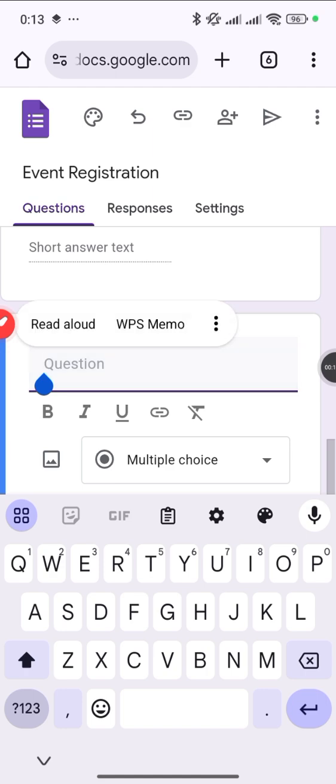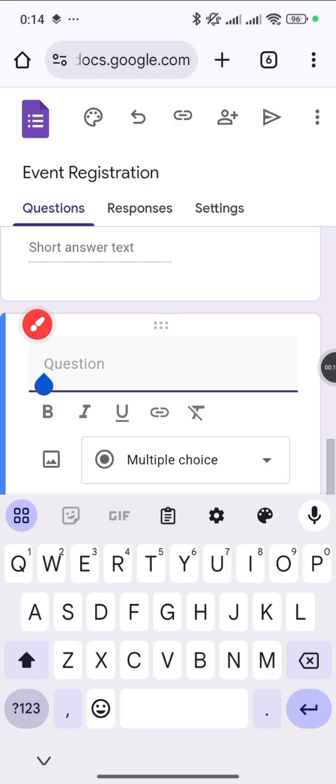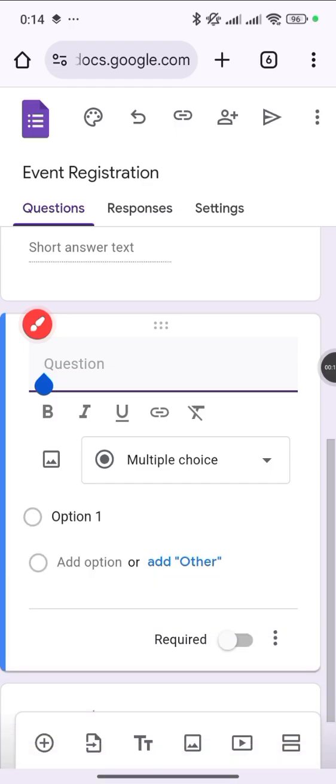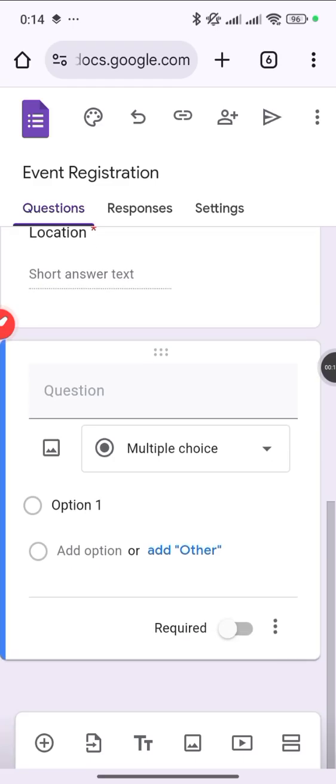When you want to click and move it, just make sure you hold on this particular segment or anywhere outside the type area. All right, so I'm going to move it down again. Click and hold, and then you move it down. All right, so it is now at the last segment.